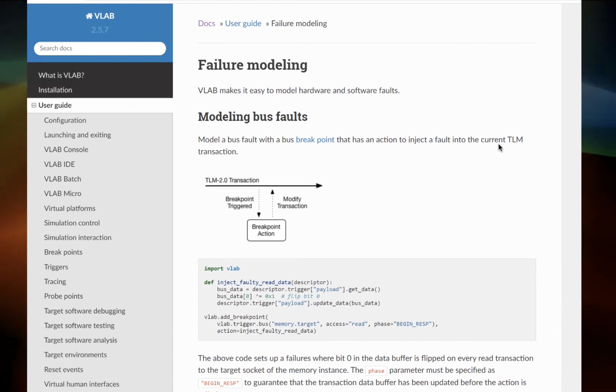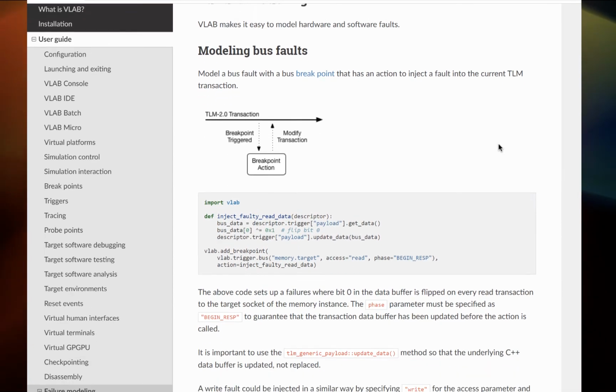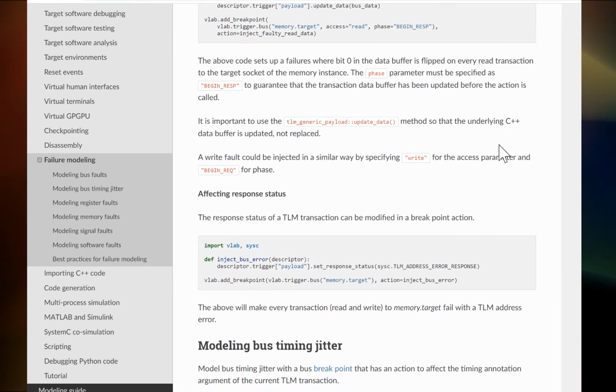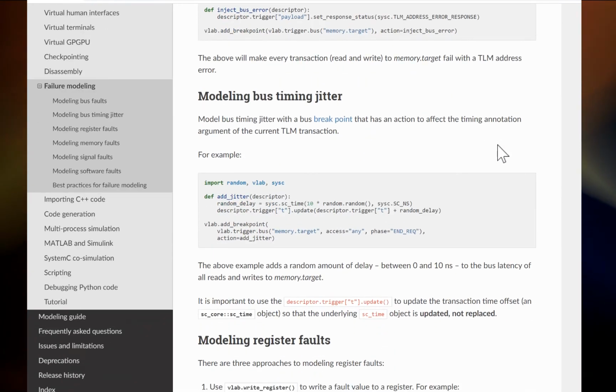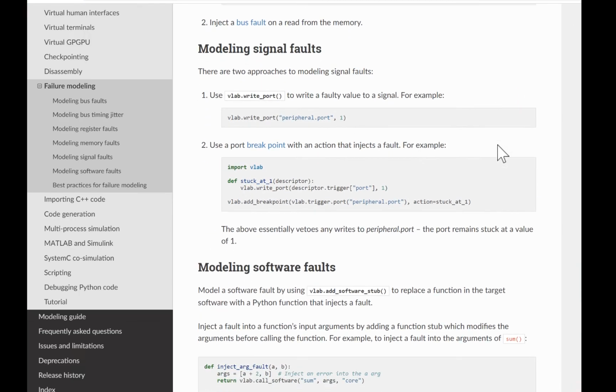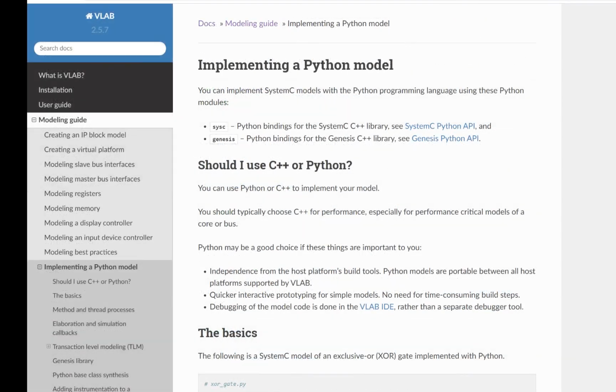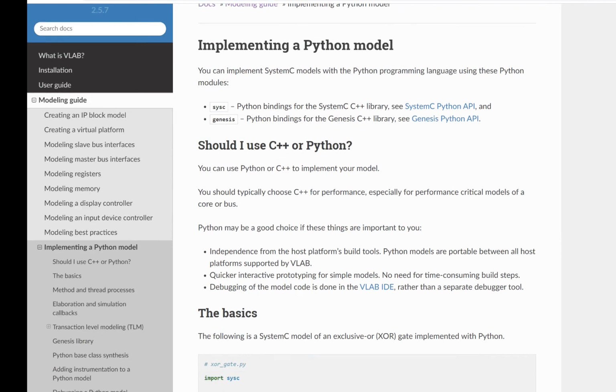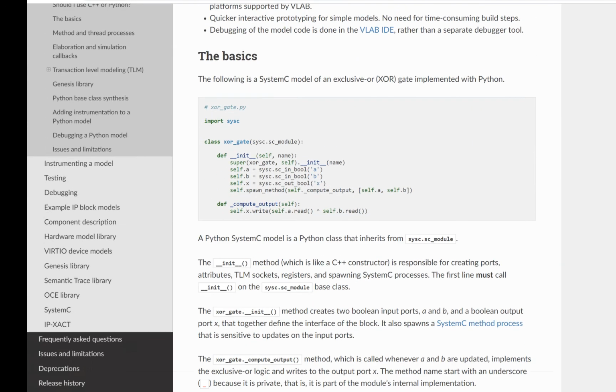This is just one example of how you can quite easily create the conditions that you need to achieve the test coverage required. Within the VLab documentation, there are many examples of modelling failures for bus faults and timing jitter, memory accesses, register writes, and even software execution. You can also find examples on how to quickly model components that you may need in Python or C++.